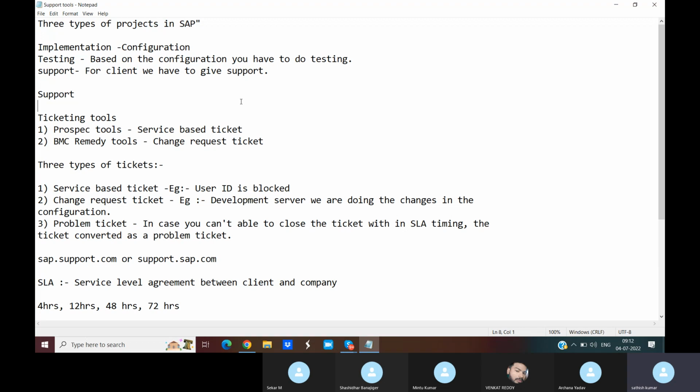If you are getting a job in support, there we use a tool called a ticketing tool. For example, the end user raises a ticket. Where will the ticket come? There are two types of tools, Prospects tool and BMC Remedy tool. Daily we get three types of tickets: a service-based ticket, a change request ticket, and a problem ticket. Service-based ticket means, for example, the end user ID is blocked, then they raise the ticket, which comes under the Prospects tool. Change request ticket means, for example, if you are making any configuration changes in the development server, that ticket comes under change request ticket. These tickets are raised in the BMC Remedy tool.